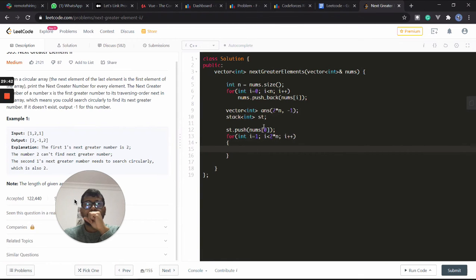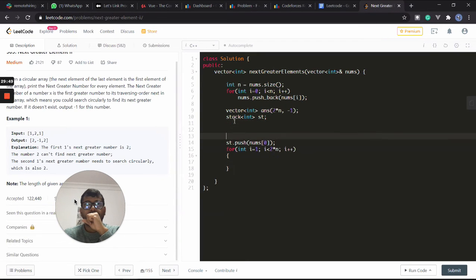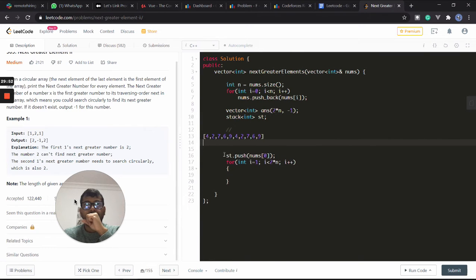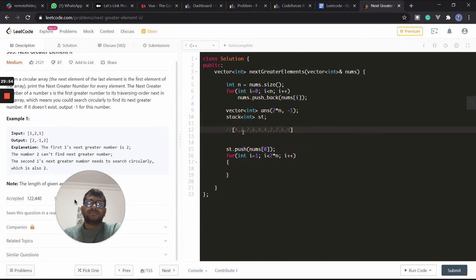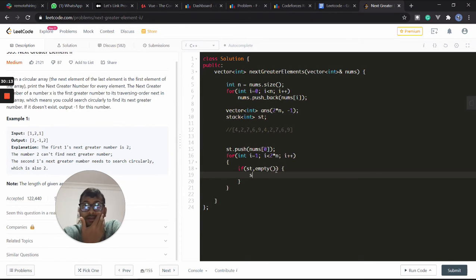So let me take that example. So if st dot empty, stack.empty, so we will just. Or I think we made a typo in the other line 18 condition, right? It should be dot. Yeah.